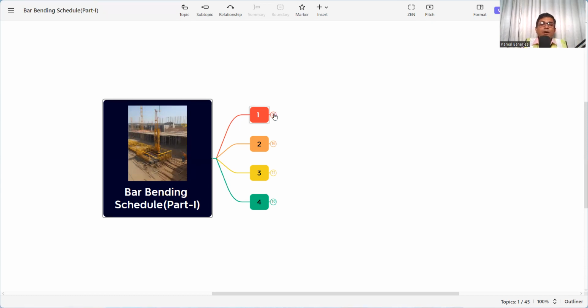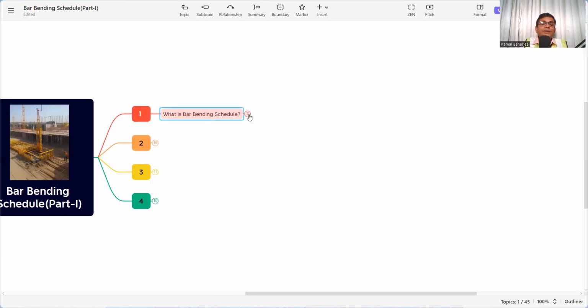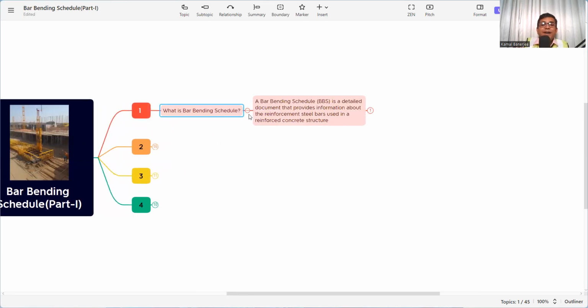The first thing, what is bar bending schedule? According to the definition, bar bending schedule is a detailed document that provides information about the reinforcement steel bars used in a reinforced concrete structure. Now, in the structural drawing, it is always there what bars to be placed and what bars are required. Maybe it is saying 16 tor at the rate of 150 center to center. That means 16 dia bar to be placed and its spacing is 150 millimeter.